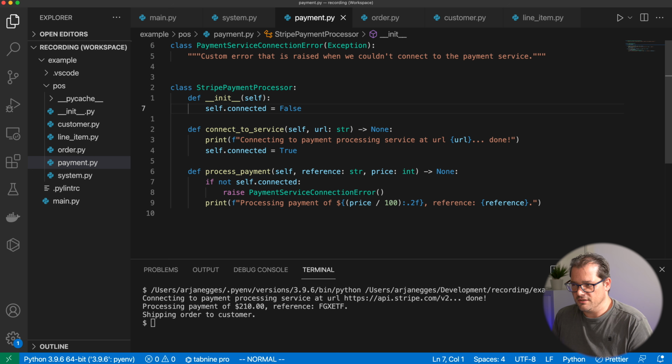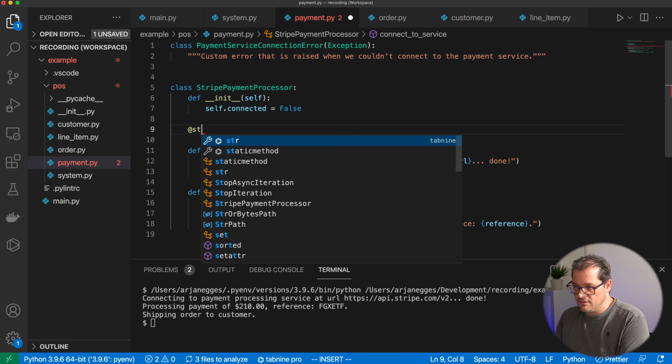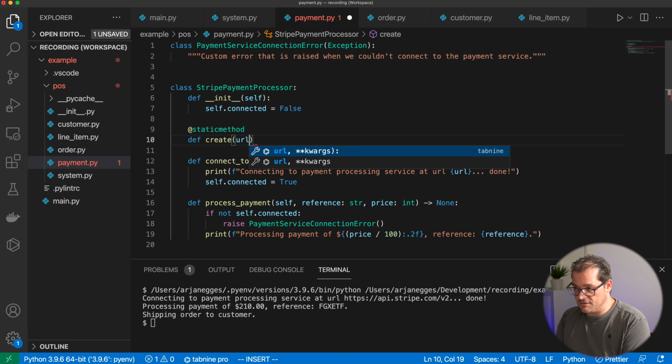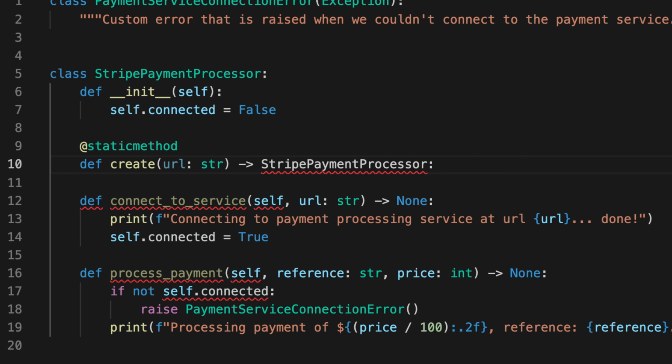The way to solve it in this particular case is to add a static method, because we don't have an instance yet, that creates the instance for it. A static method like this could actually be asynchronous, and then you could have other asynchronous operations that you have to wait for. So let's create a static method and call the method create. And that's going to get the parameter that it needs in order to set up the connection. So that's the URL. It's going to return a Stripe payment processor.